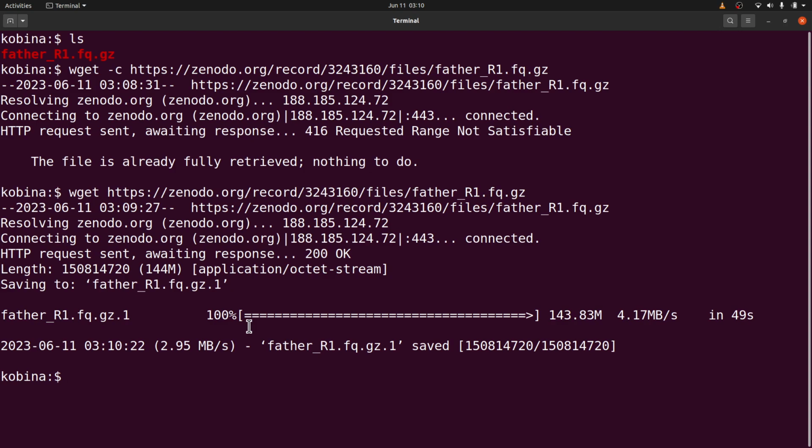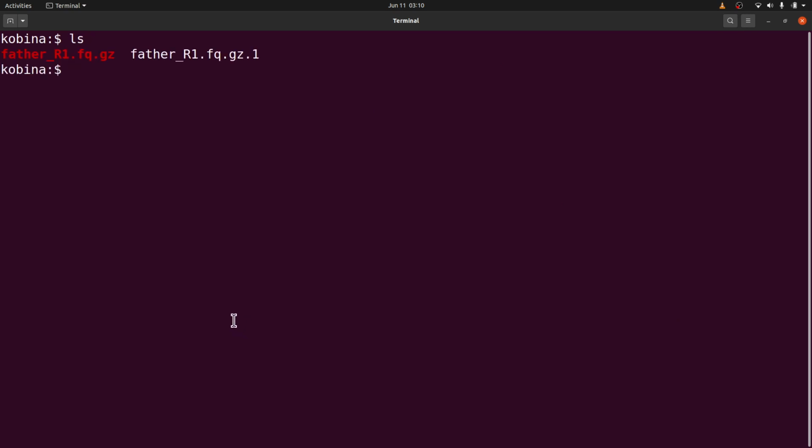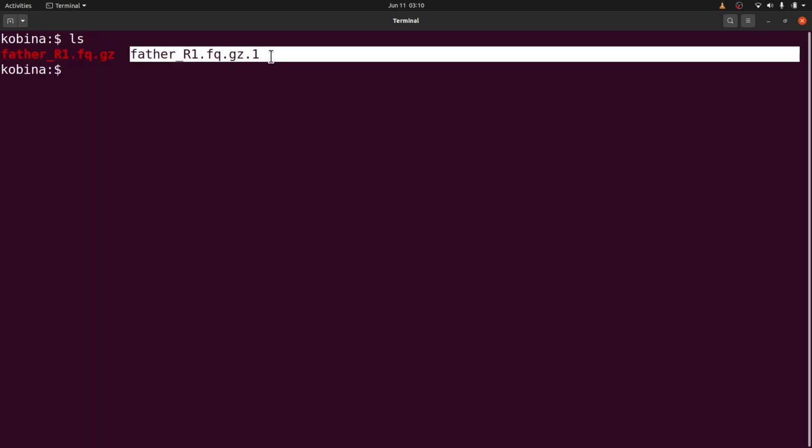All right, so the file has been downloaded again. So let's clear the screen and then do an ls. We are going to find it there. So this is how we do it.